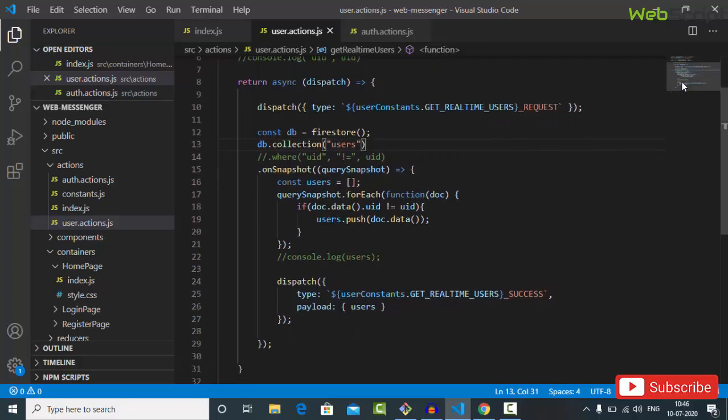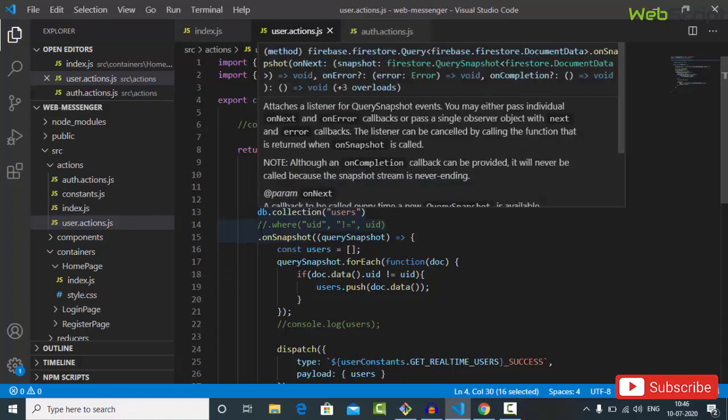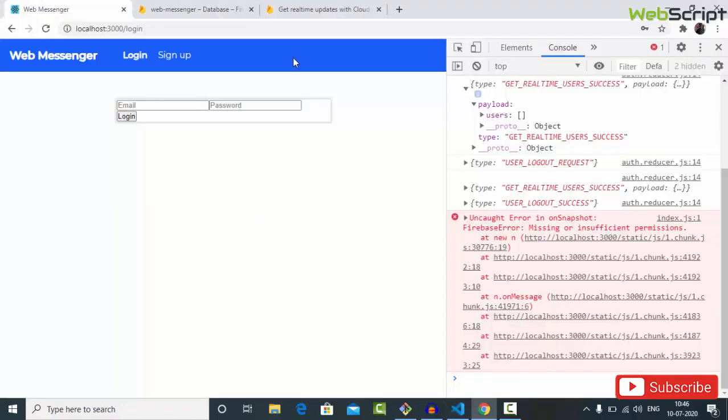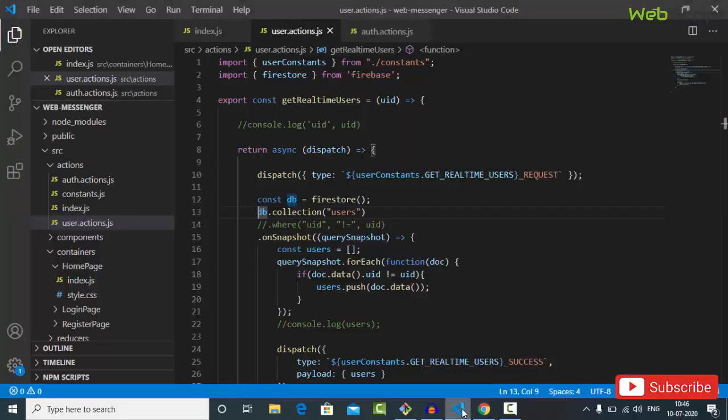So the nice way I've done it is this is the get real-time users, right? And what do we have to do? This db collection follows the same approach. Initially you create a variable unsubscribe, and later at some point you can call that unsubscribe whenever you are logging out from the application, right? So you have to do the same thing.